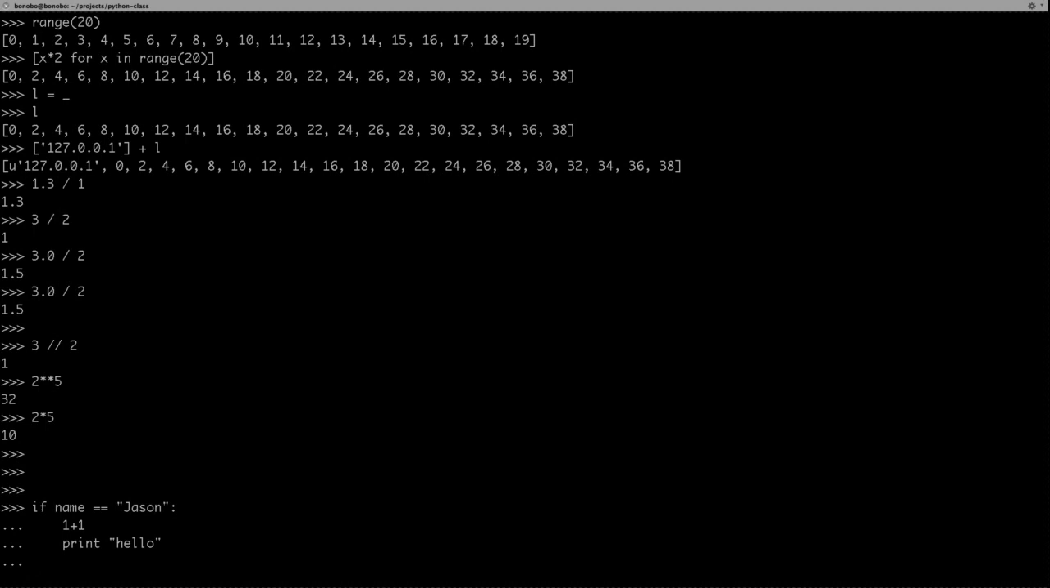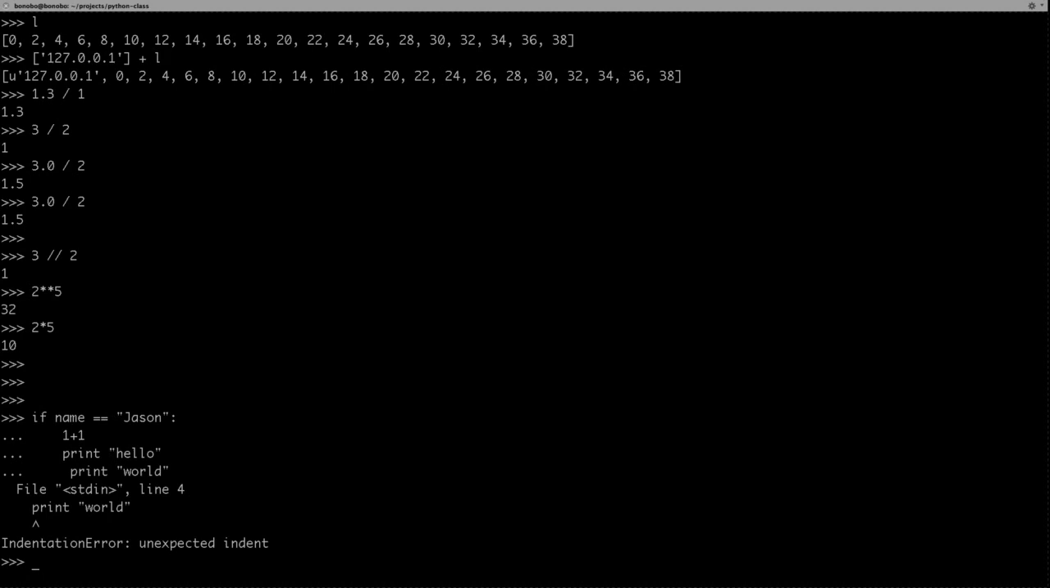If I do something like this, it's going to give me an indentation error. So you want to make sure your indentation is correct. Something that annoys a lot of people is significant white space in Python, but once you learn to do it correctly, it's not really a problem. Just make sure you're consistent in your indentation.